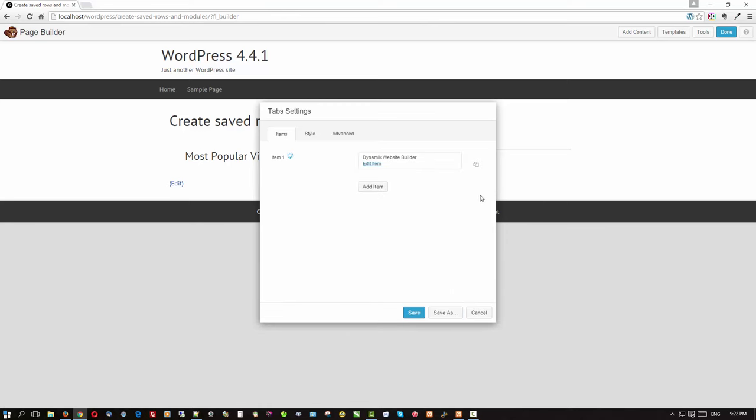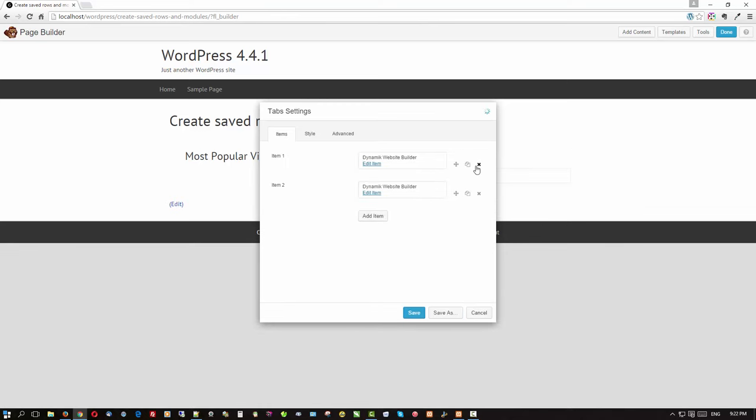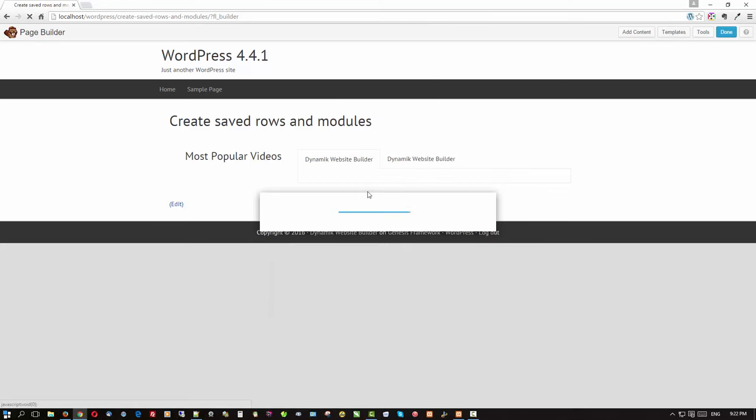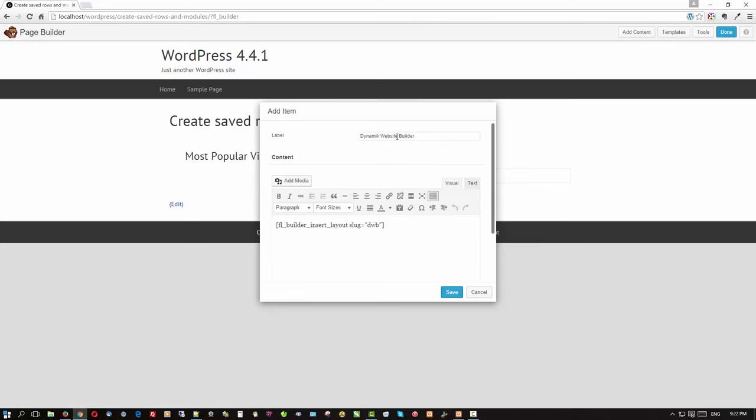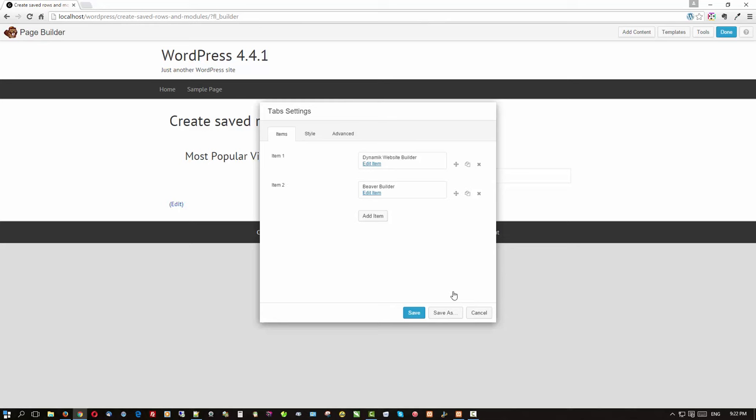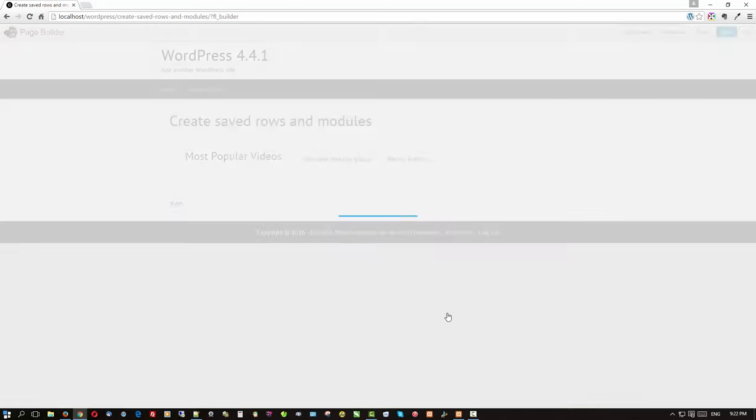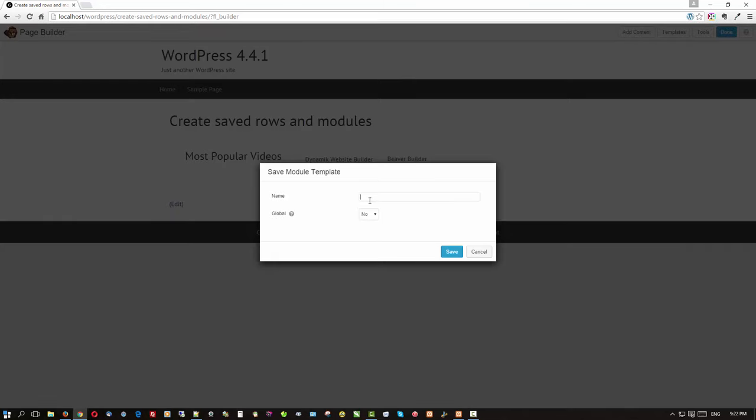Save it. And I'm lazy, so let's just click the duplicate button, edit, and go over here and change this to Beaver Builder. And I'm going to name that one BB when I create it. Save. And that's it. Now I'm going to save as, and I'm going to call this one Top Tabs.